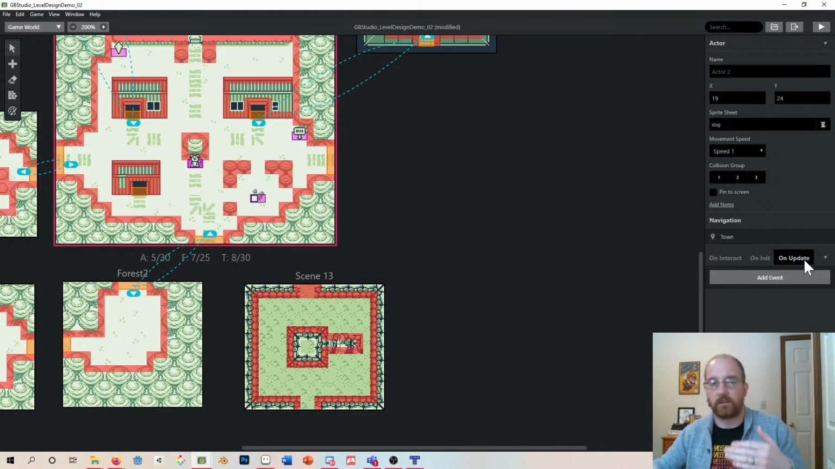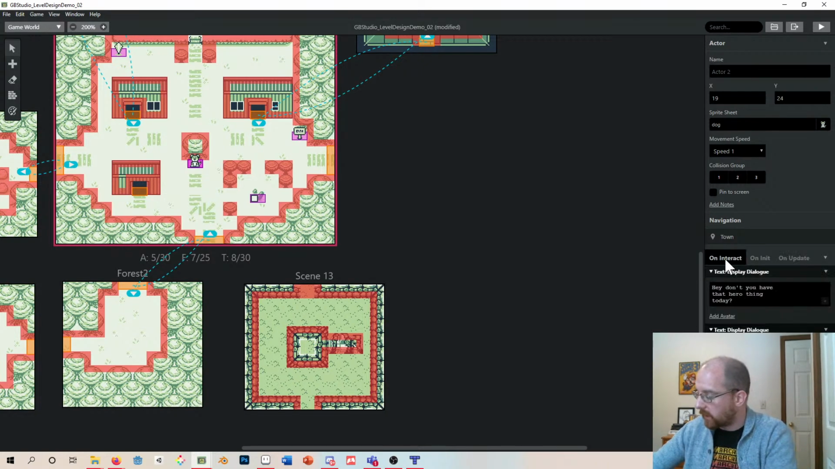And then on update is your typical every frame what it does. We're not really going to mess with update too much. We're mostly going to stick to on interact because it's the simplest for tutorial purposes. But again, you can make whole games in this. We're just going to use it for quest prototyping.